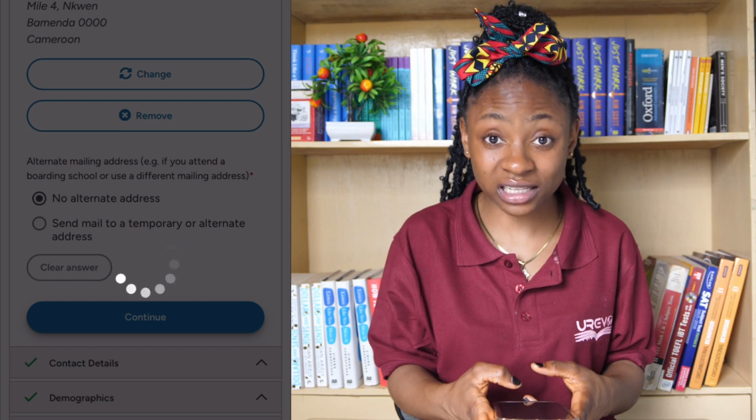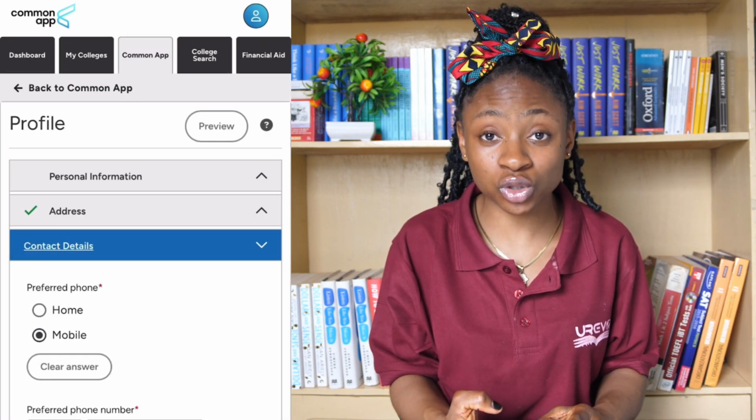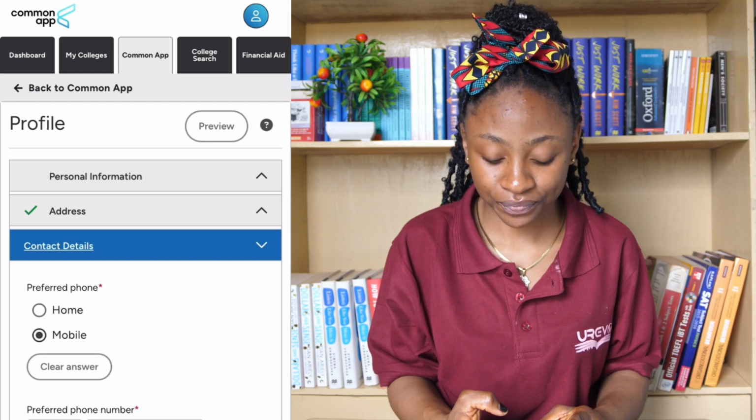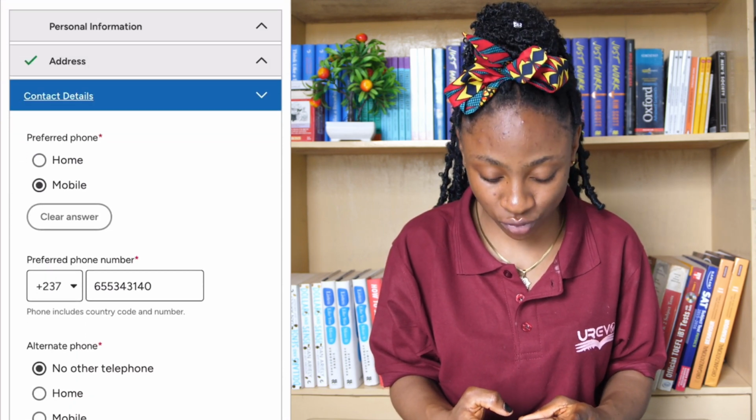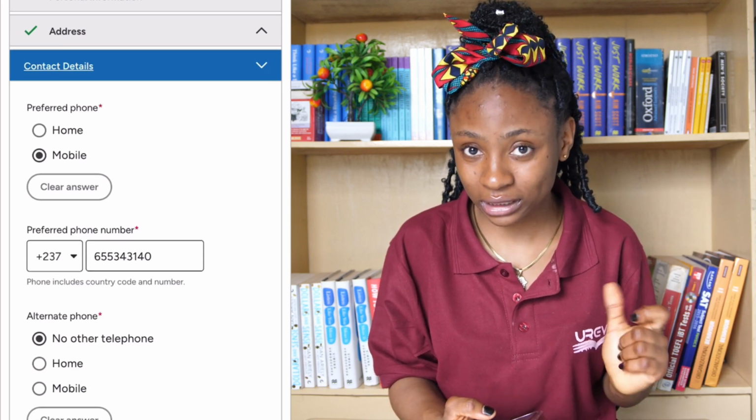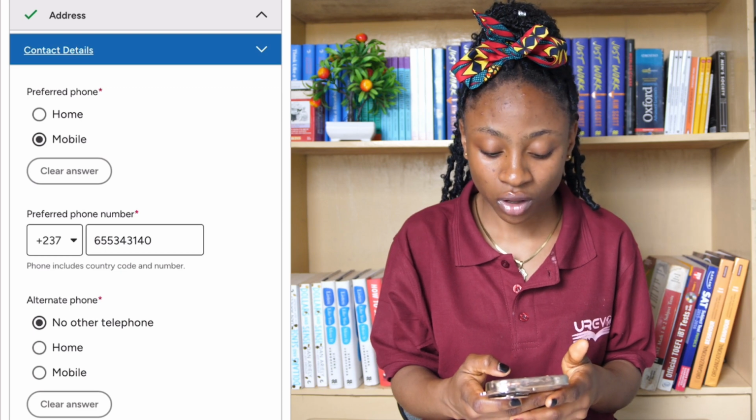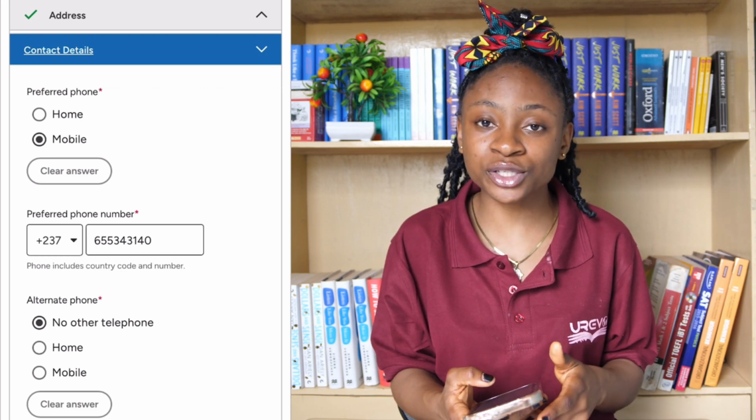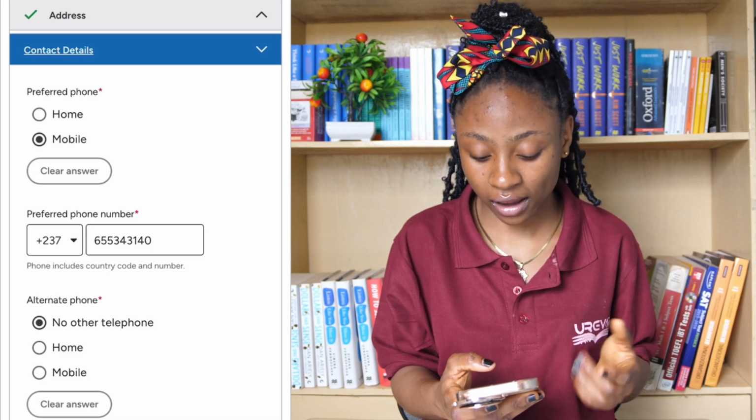Heading over to contact details. Provide a contact with which you can be gotten to at any time. A contact with which all your colleges can get to you. So for Randy, we have this made up contact that we are using. And we have no other phone number we want to report. But in case you have two or more, you might just want to indicate.